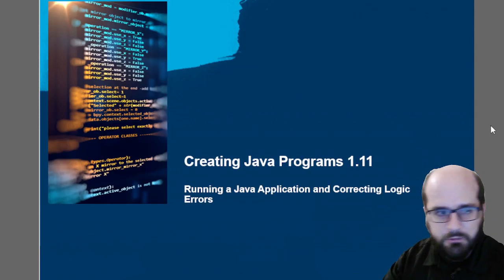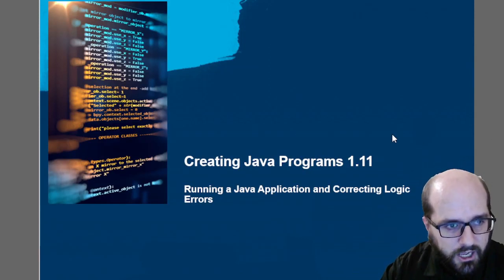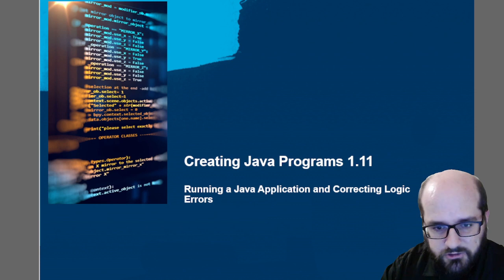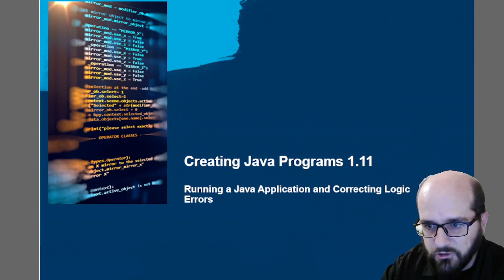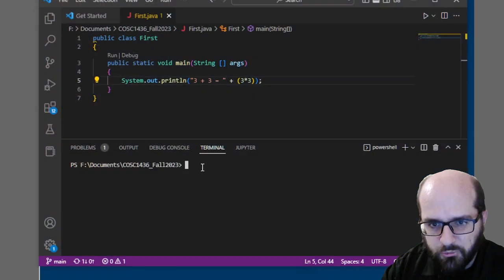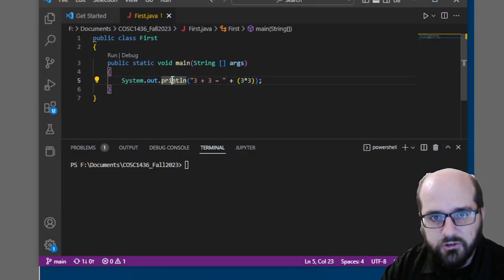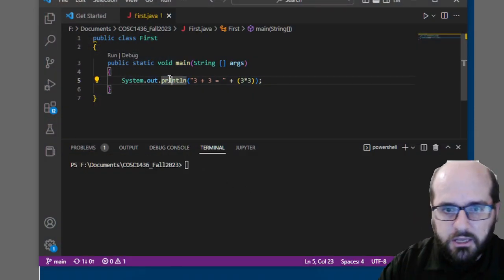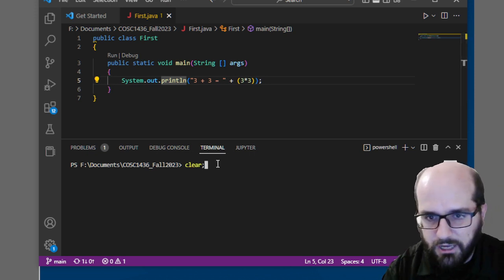Okay, so we're going to talk about logic errors when you run Java applications. To do that, I'm going to show you a quick program I made to reference a logic error. I'm going to run two different logic errors. So I'm going to save this program, and then I'm going to compile it.